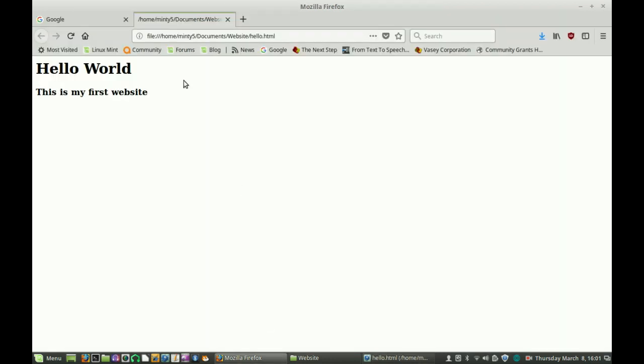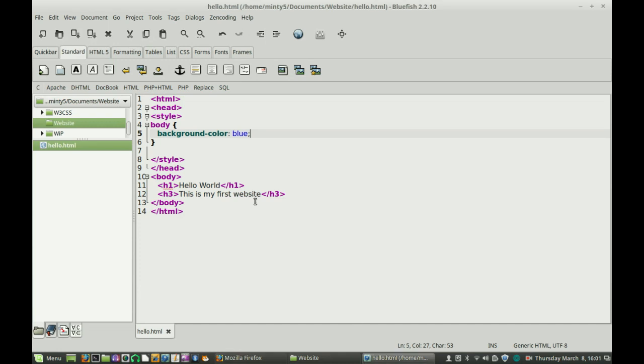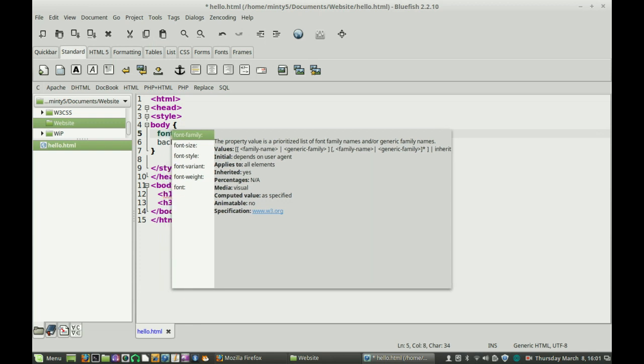Let's go back over here and let's refresh. And there you have it. Okay, and then we go back over here. We can also do this. Tab. Font, font family, size, font variant, and so forth.